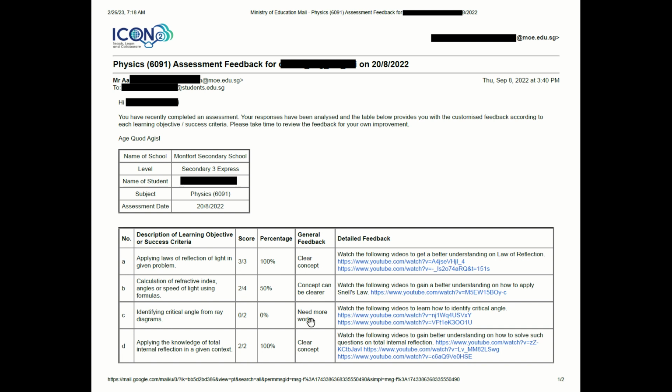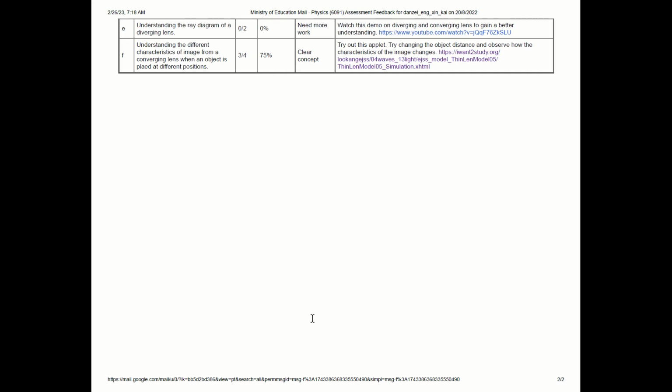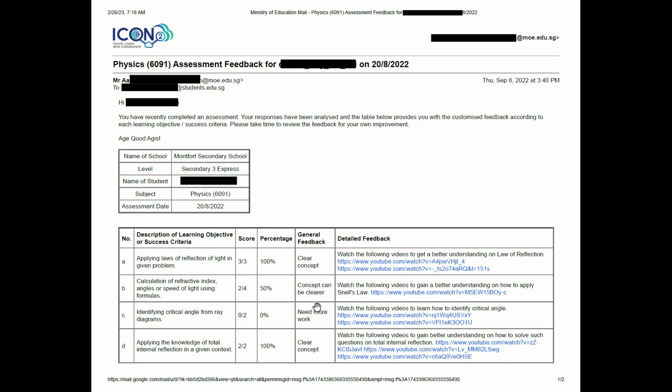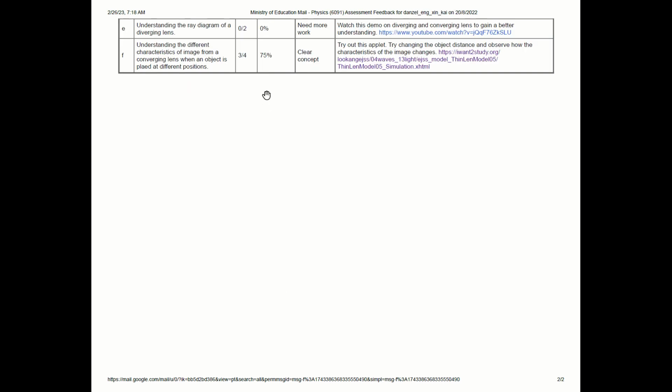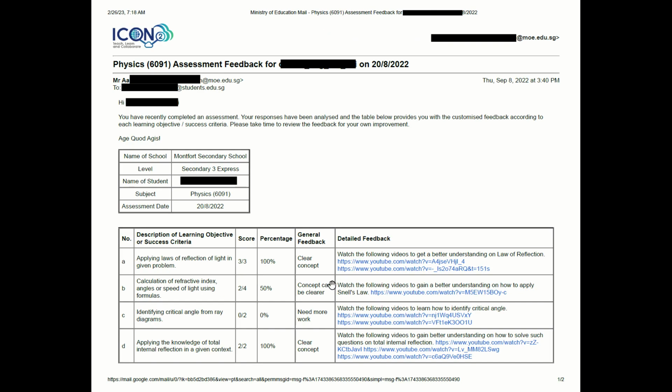For example, this student has not done so well for the third success criteria, and perhaps the fifth one, it says you need more work. And he or she, the student, will be able to refer to the detailed feedback to learn more on how to improve on them. Perhaps the student can also work on the second criteria where he has got only 50%, and the general feedback to him is the concept can be clearer. So students can also apply and work on this particular concept based on the suggested feedback from teachers.